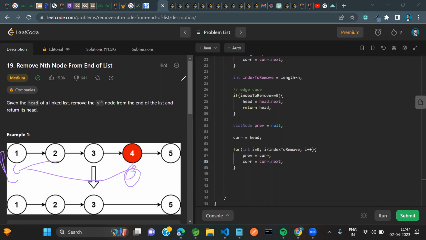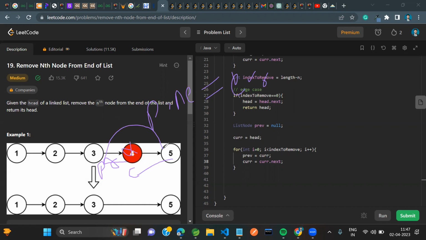So finally, at the end of the loop, what will be done? Current will reach this state and previous will reach this state. At the end, previous dot next is this and current dot next is this. We have to remove this node. So we will break this connection and make a connection over here. How will we do that? By previous dot next is equal to current dot next. We'll make this connection by this.